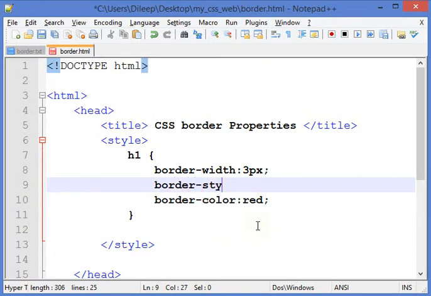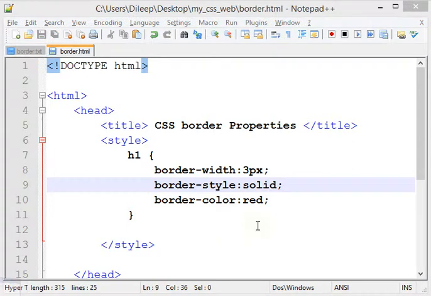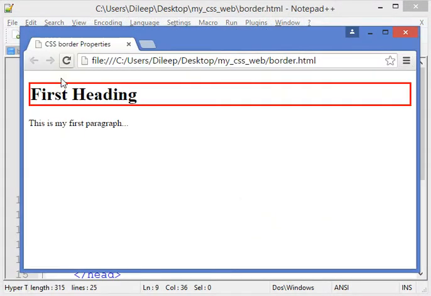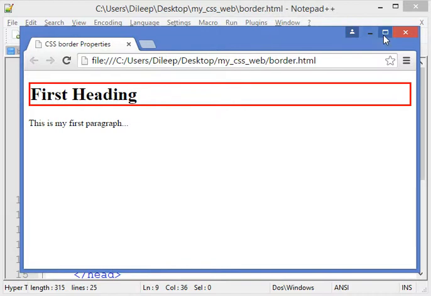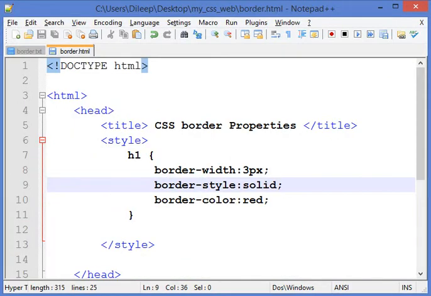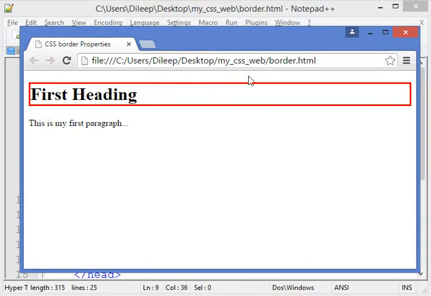So now what I will do, I will put here a border style, and now border style, suppose solid I want. Now if I save it and go to the browser and refresh it, now we can see there is a border, right? So there is a border surrounding this heading HTML element. Okay, and the border thickness is how much? 3 pixel, and this is a solid line border.